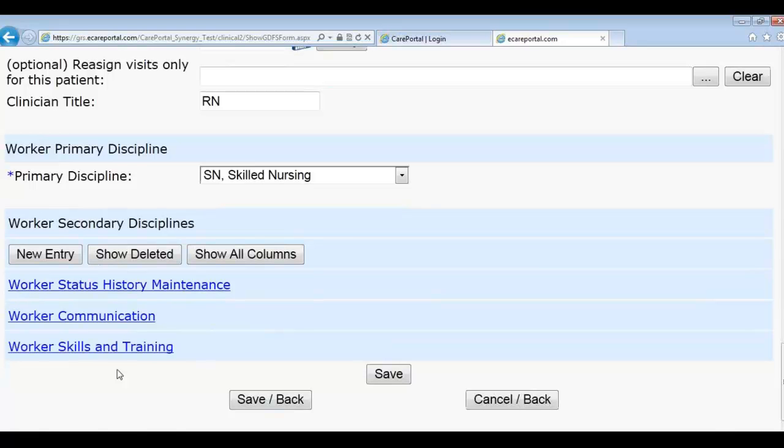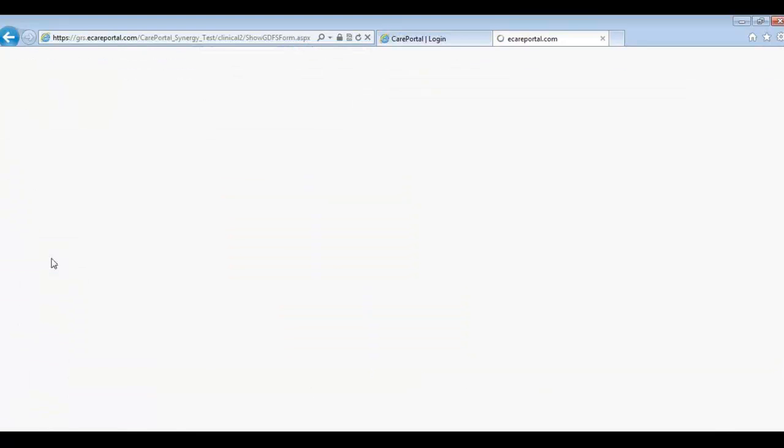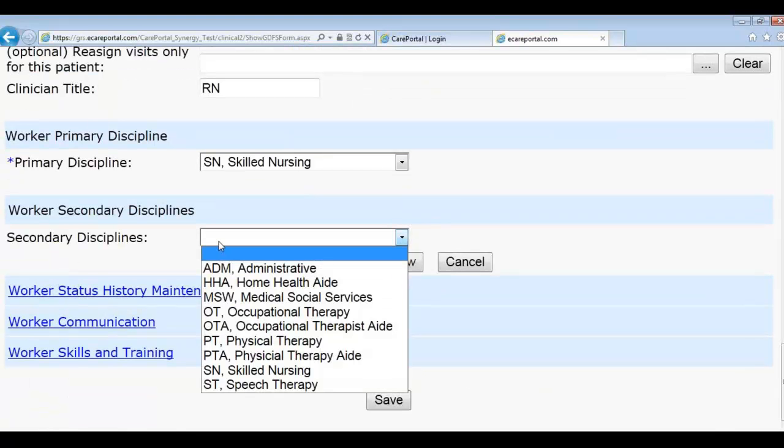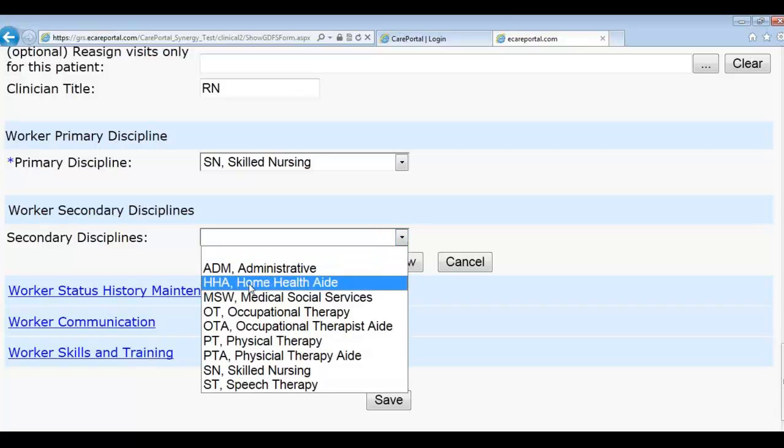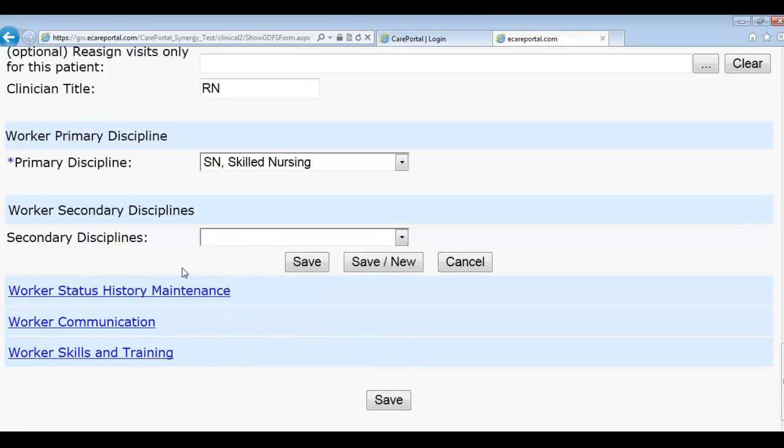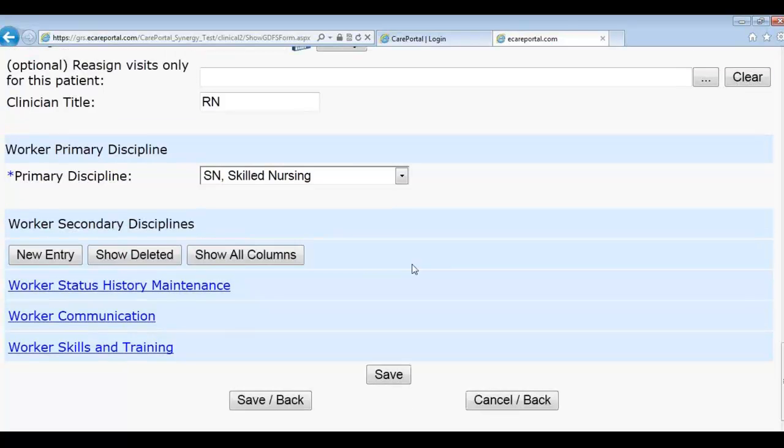Once I save that, some more options become available for me here. If I want to add secondary disciplines, for example, if this particular clinician was authorized to do HHA visits, home health aide visits, you could assign that as a secondary discipline. But you won't be able to schedule any visits to a worker if their discipline is not in either the primary or secondary discipline list. Okay, so I'm going to cancel that.